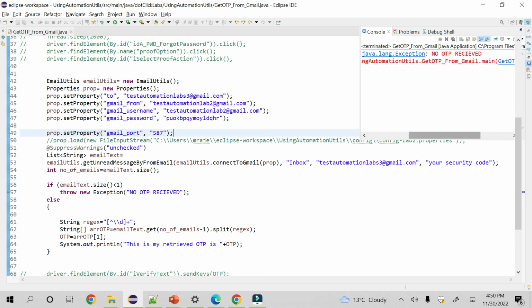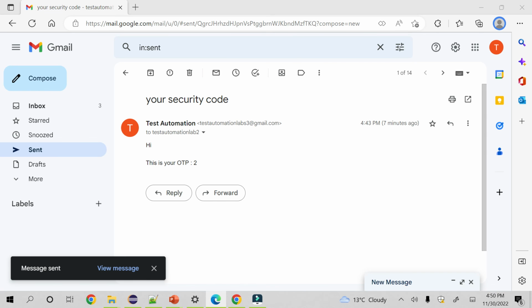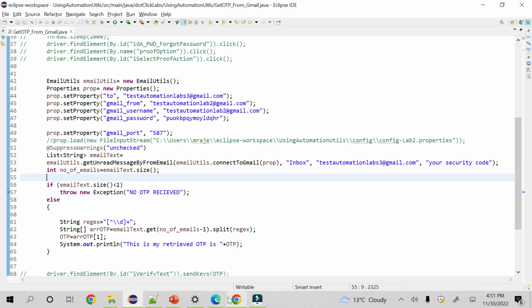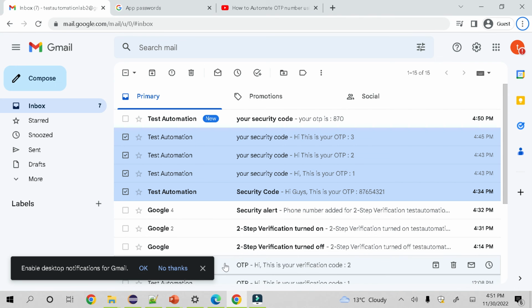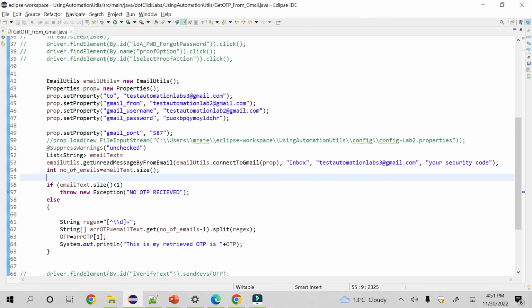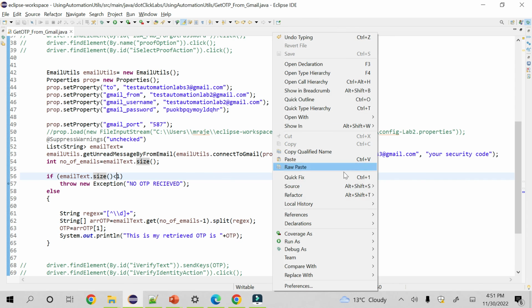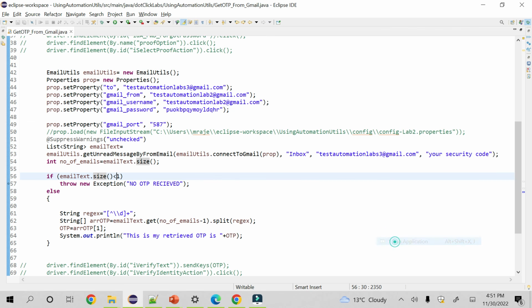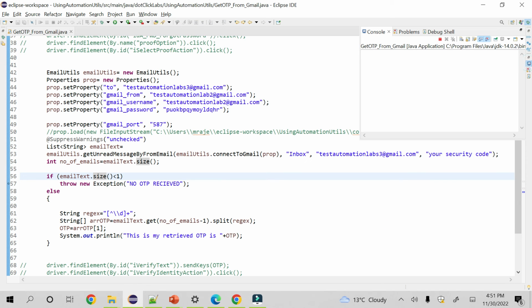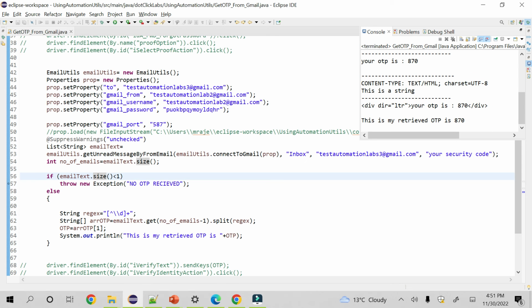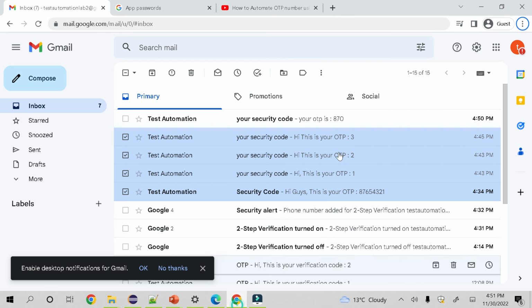Oops. No OTP received. Maybe the mail has not been received yet, so there might be some delay in the email. Let me check. Yeah, now you got the email. Let me make sure the subject line is your security code. Okay, this is fine. Your OTP 870, this is the latest one. You see, this is how you can make it work.